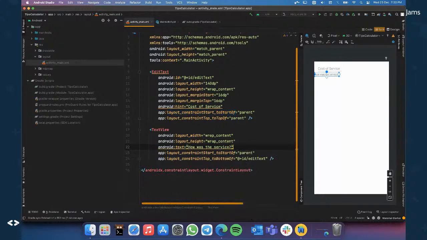So, all right, quick question for this. Where do you think we should attach the start of this text view to? We have two options. We can attach it to parent as we've done right now, or we can attach it to this edit text. Quick question for you guys. Just answer if you think you know the answer, along with some reasoning as to why.